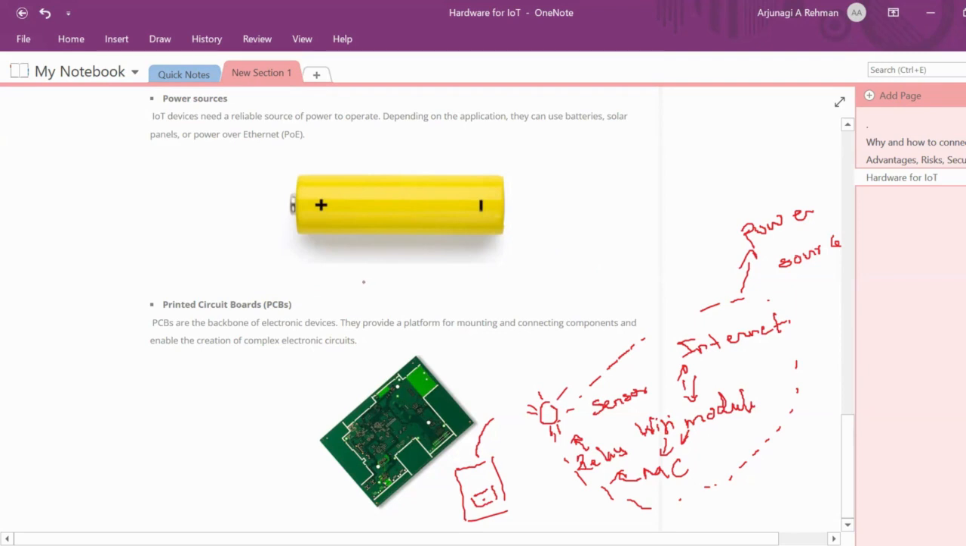So I hope you got the idea about IoT hardware and how to use it.